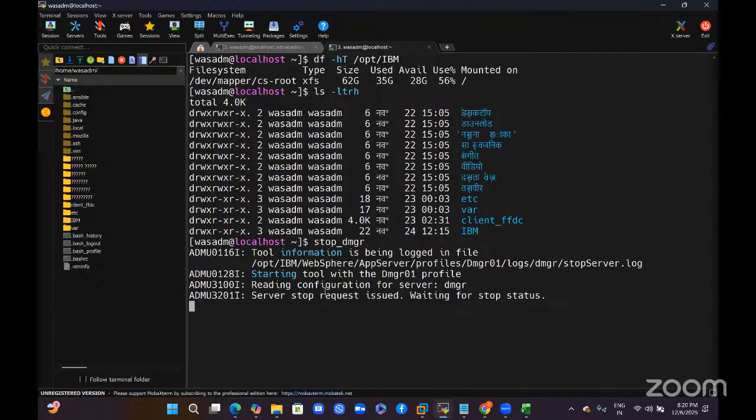This is my alias. I configured it recently for ease of use. I configured bashrc by using an Ansible playbook. Start DMGR.